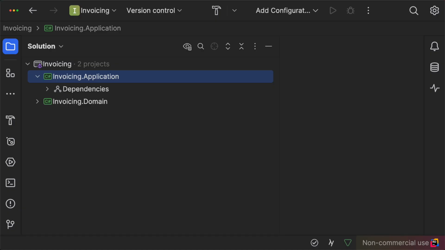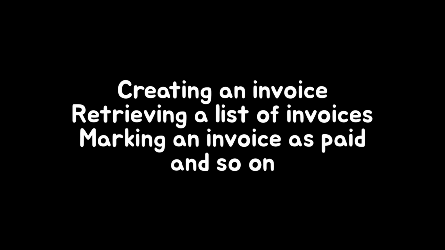That's where the application layer comes in. In this new project, we define what actions we can perform within our system. It's things like creating an invoice, retrieving a list of invoices, marking an invoice as paid, and so on. We call these actions use cases.